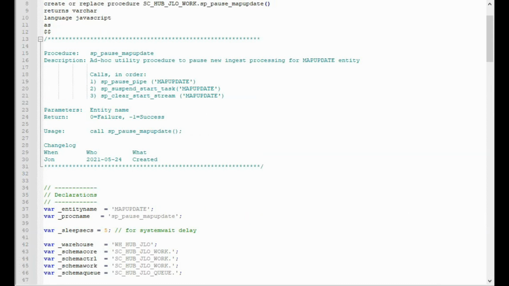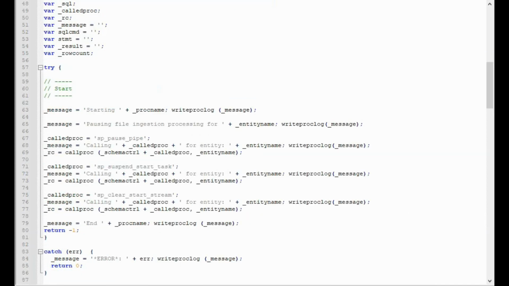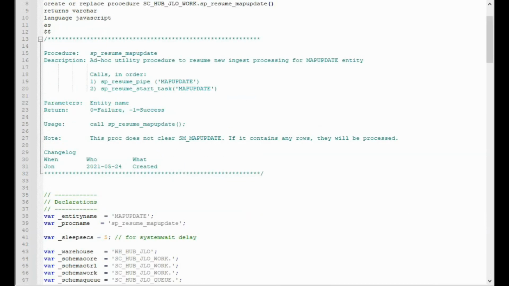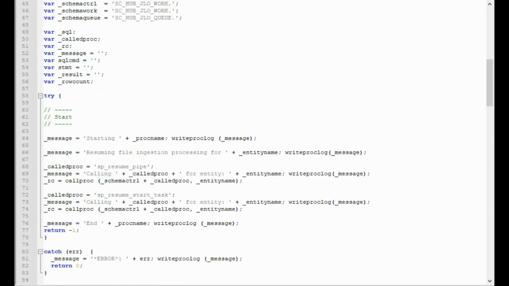When developing this system, I sometimes wanted to reset file ingestion for the map update entity. SPPause map update was created for this purpose. It calls a sequence of procs to pause the pipe, suspend the start task, and clear the stream updated by the pipe. On the flip side, SPResume map update resumes map update pipe processing after it's been paused. It calls SPResume pipe and SPResume start task.